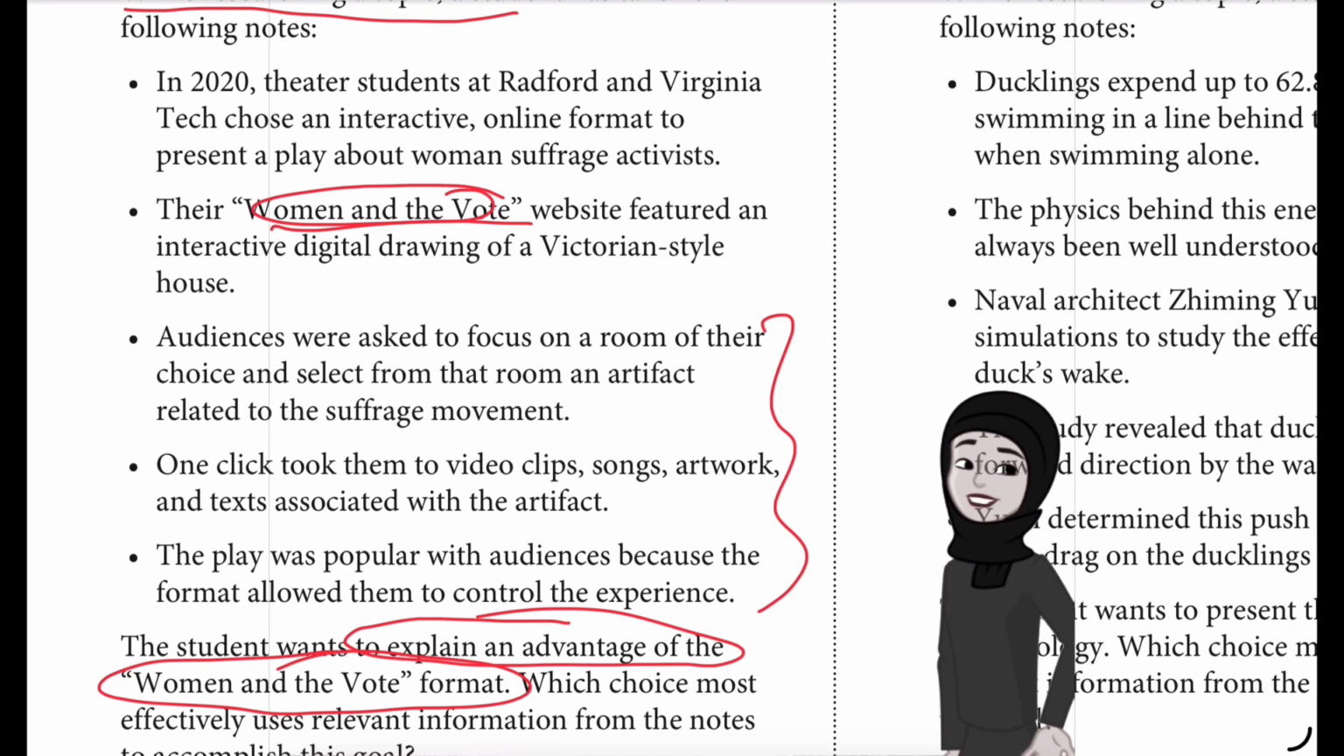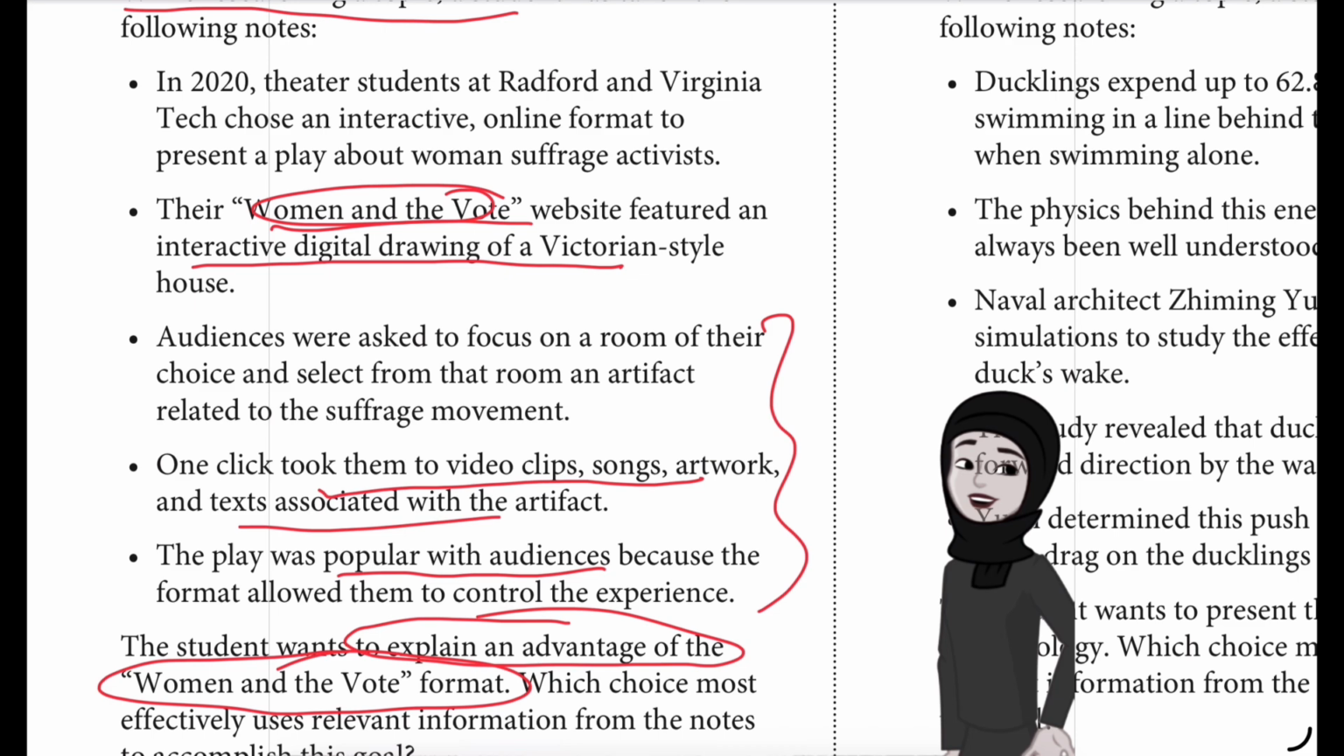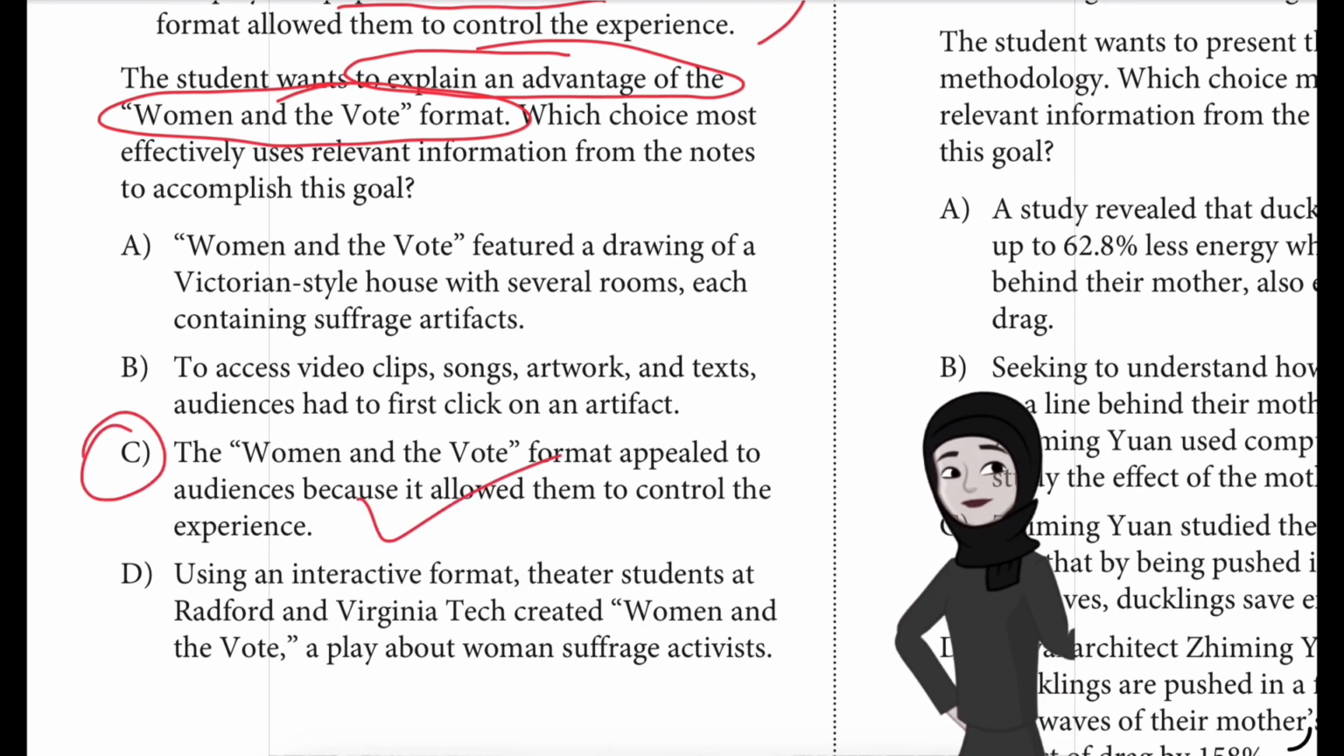So you can see that the Women and the Vote website featured an interactive digital drawing of a Victorian-style house, and one click took them to video clips, songs, artwork, and it was very popular with the audiences. So choice C is the best answer. Choice C says the Women and the Vote format appealed to the audiences because it allowed them to control the experience.